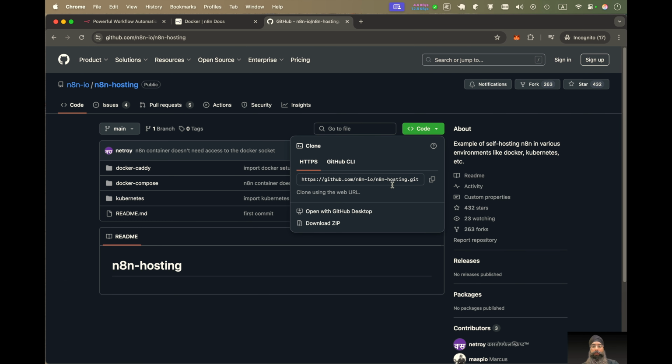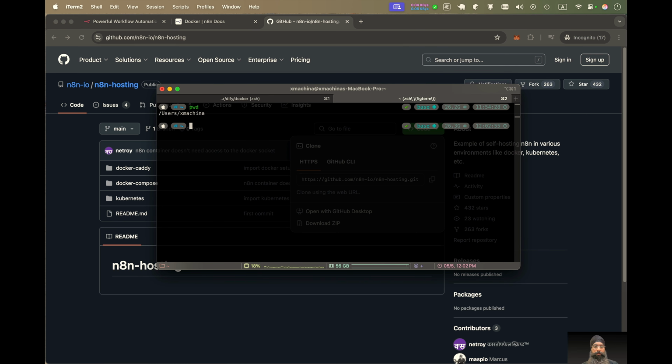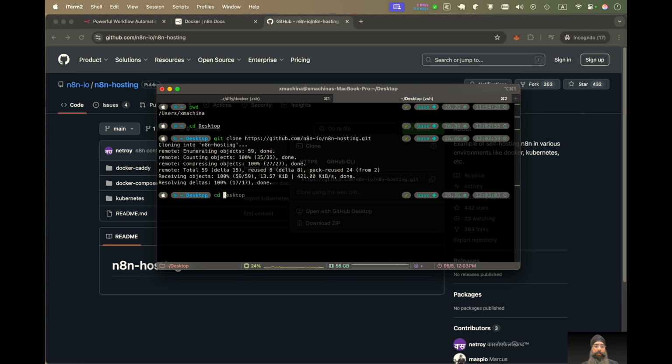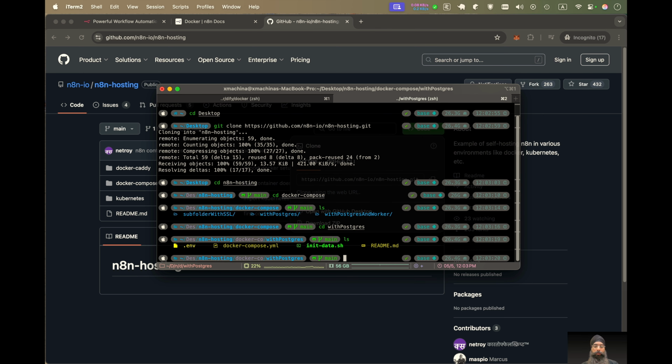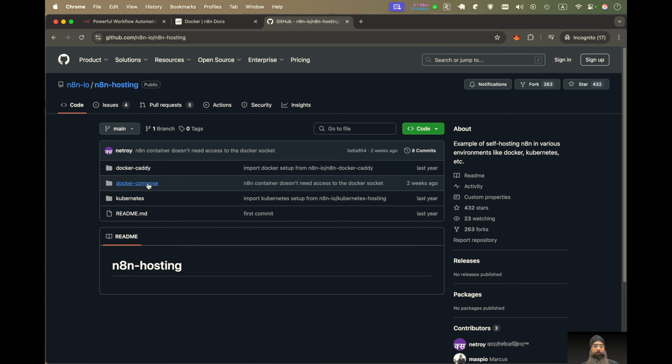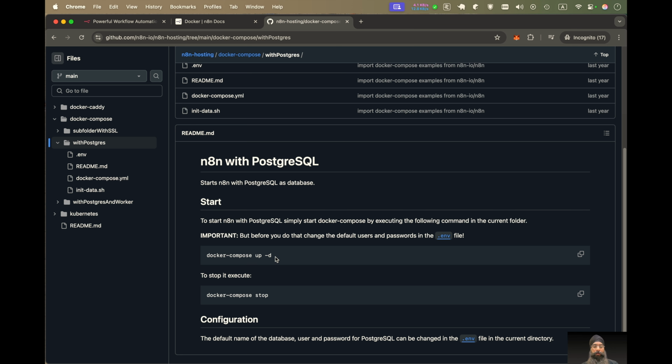Okay, let's clone this. Go to our terminal. Let's go to the desktop. Hit clone. Great. Let's get to Docker, n8n hosting, Docker compose, and with the Postgres. Okay, so the Docker compose is here. To run this, let's look into the README. It's simply up, I think. Yeah, so docker compose up -d.